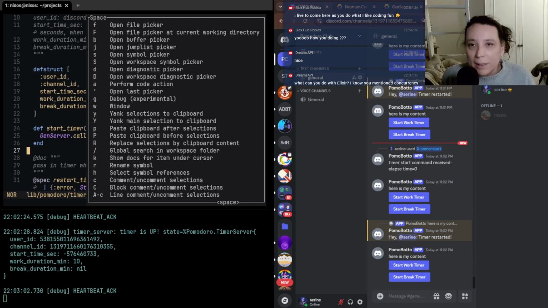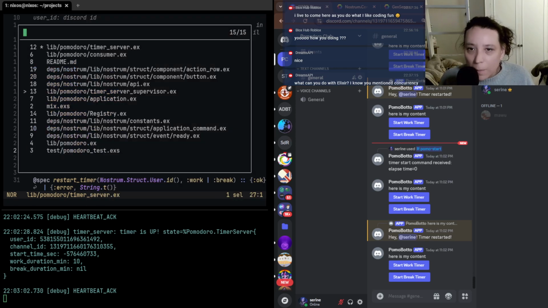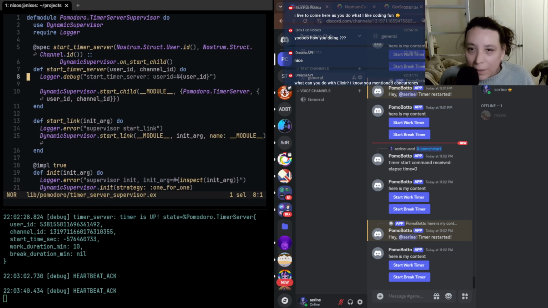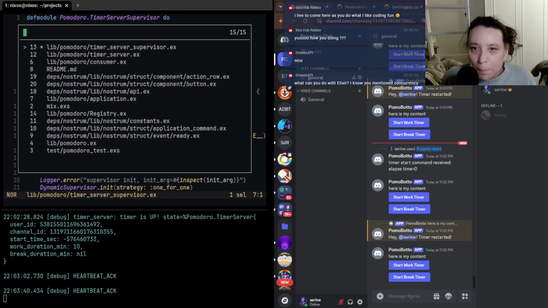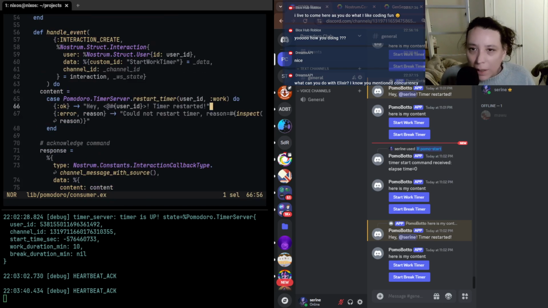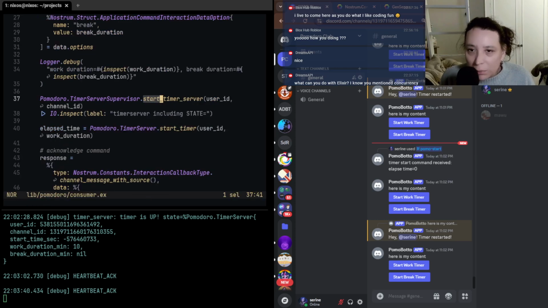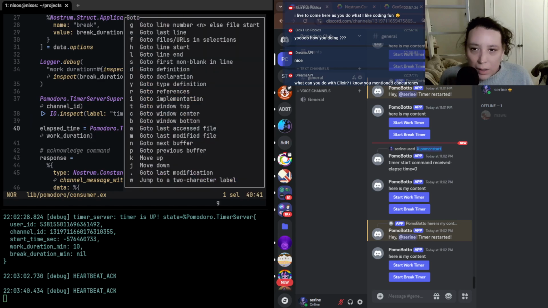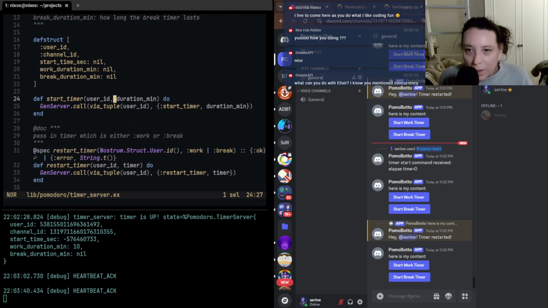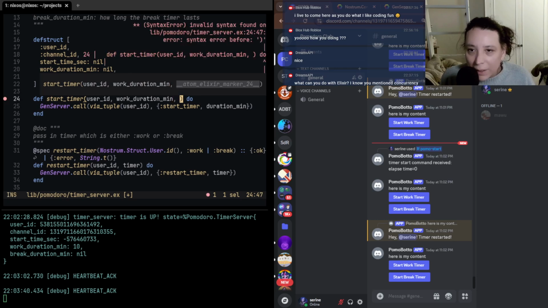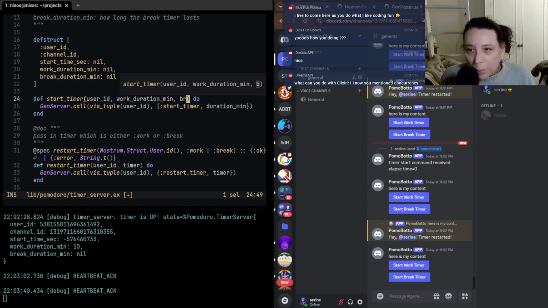Let's see, that would happen inside of the supervisor. When we say start timer server, okay, we're starting the timer server. Yeah, we're not ever passing the break time. That would be passed in from start timer server, and then we start timer work duration. You see, we never pass the break duration in here. So we're going to have to pass that work duration, and we need to pass the break duration.